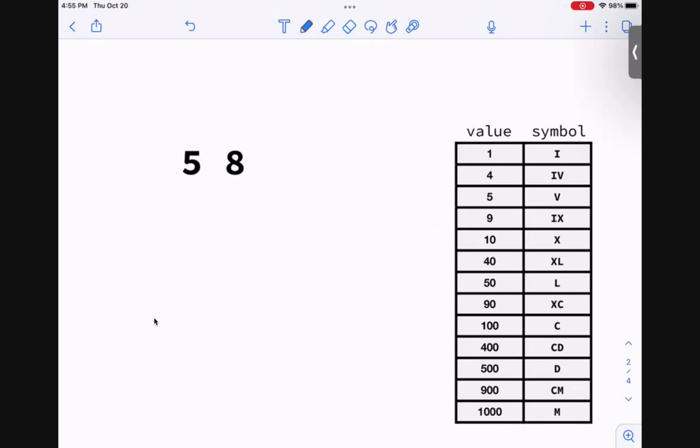If we're trying to build a number like 58, what we want to do is start at the bottom of our symbol table and find which value can we put into 58 that fits and that is the largest possible value. So if we do that, we can start with this 1,000. We see that 1,000 doesn't fit into 58, so we'll skip it. Then we'll go to 900. 900 doesn't fit into 58, we'll skip it. We'll skip 500, 400, 100, 90, and then we get to 50. And all of a sudden we see 50 does indeed fit into 58.